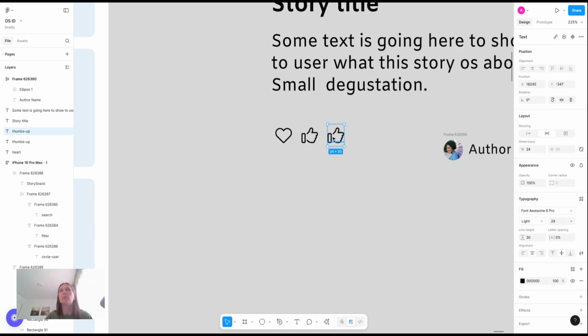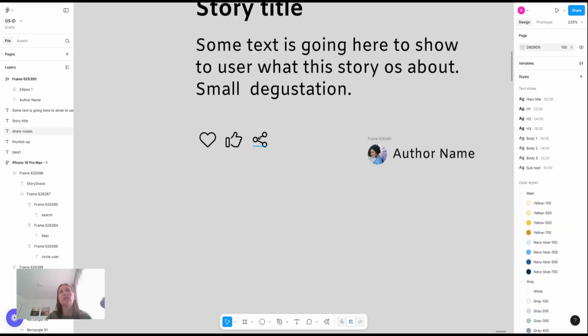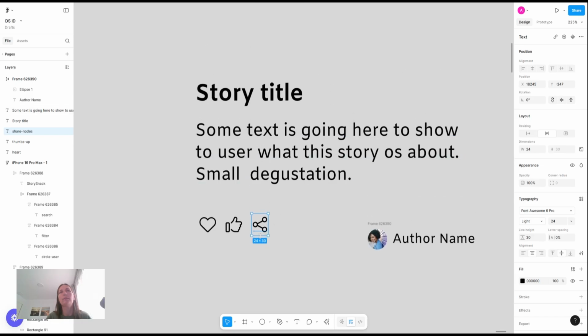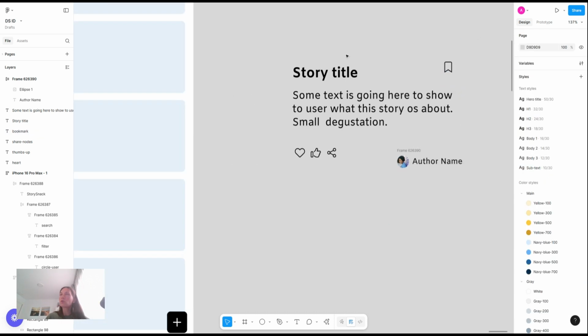And also maybe share notes. Okay, these guys were a save. Oh, there are so many things I already placed. Maybe the save action. Not sure it's a good idea, but let's try. No, I would say a bookmark. Okay, something like this. So this will be our card.